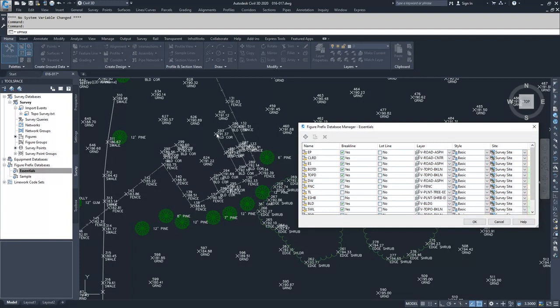You also have your building, which is down below in the BLD. The BLD is a breakline, and these will come up when we're talking about creating surfaces, is not a lot line, is displayed on the V building. It's displayed as basic and it goes to the survey site.